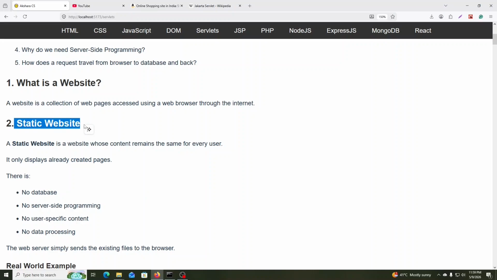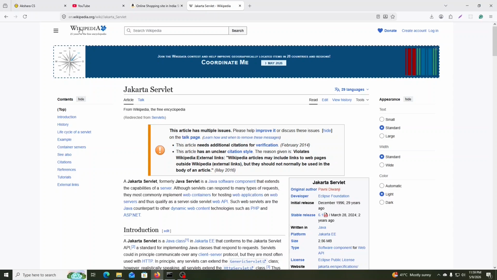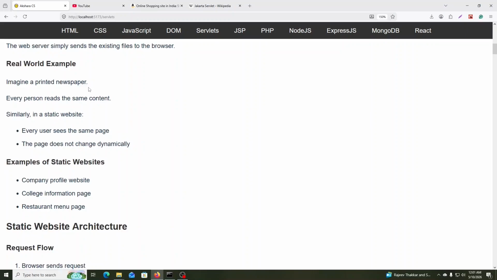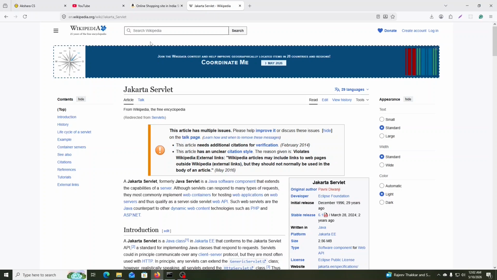A static website is a website whose content remains the same for every user. Like the Wikipedia website, there is no database, no server-side programming, no user-specific content, no data processing. Every user sees exactly the same page. Imagine a printed newspaper. Every person reads the same content. Similarly, in a static website, every visitor sees the same web page. Examples of static websites include company profile websites, restaurant menu pages, and Wikipedia.